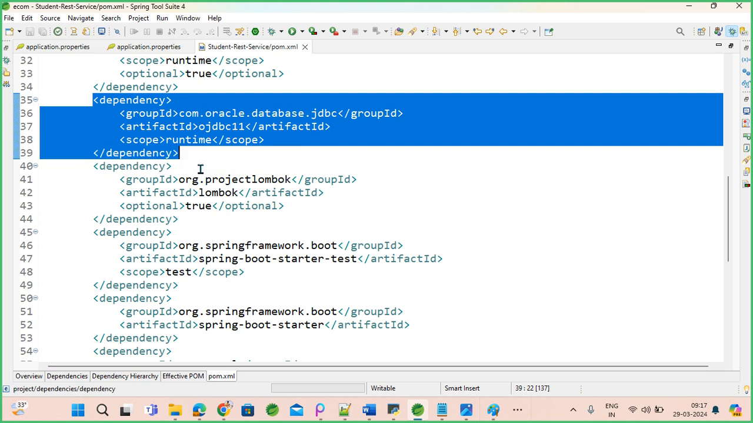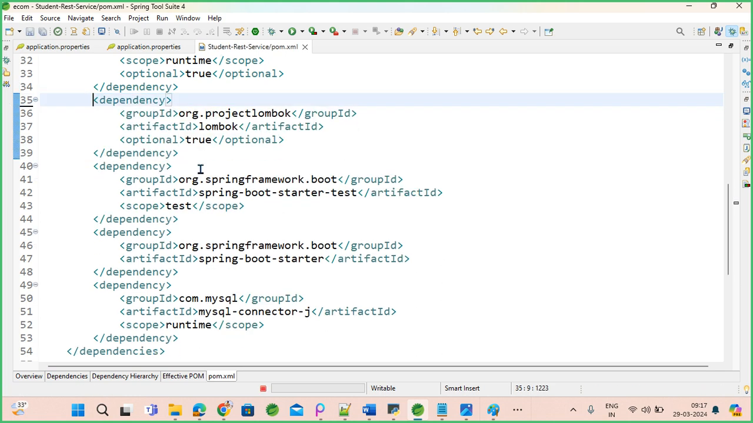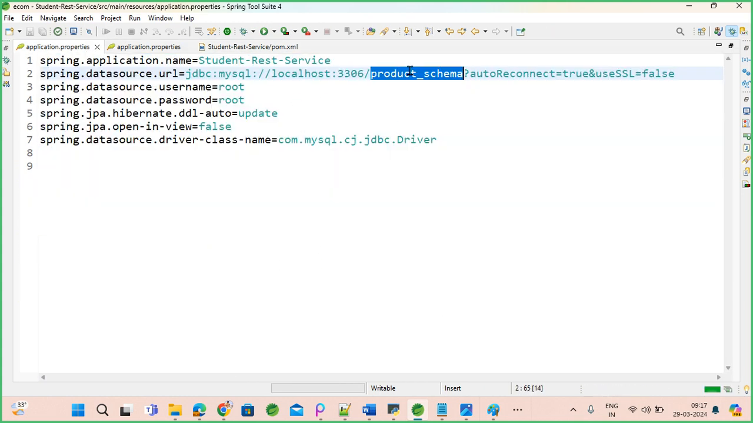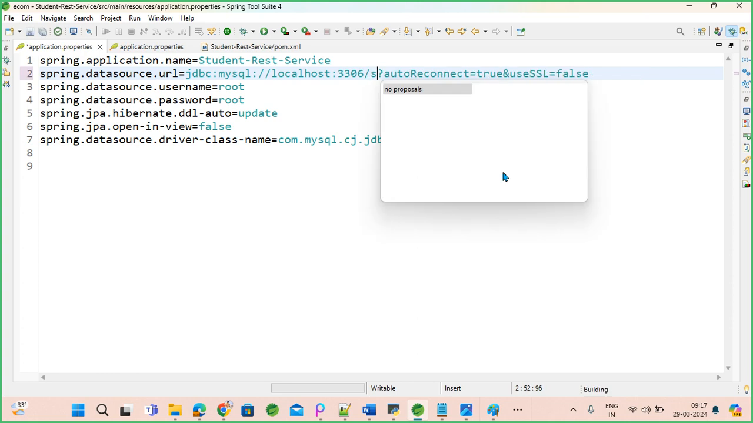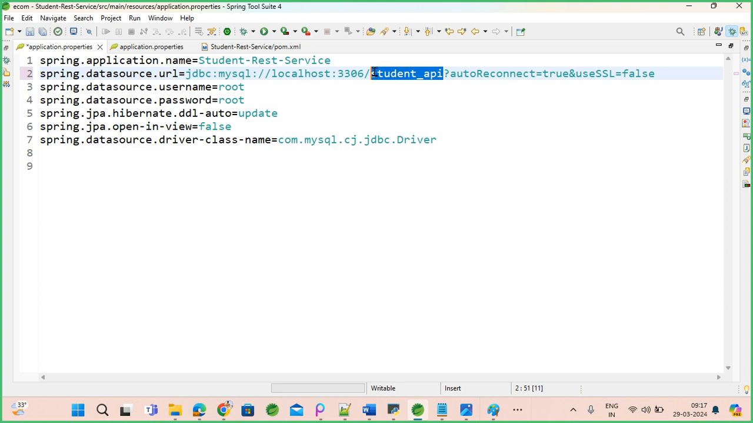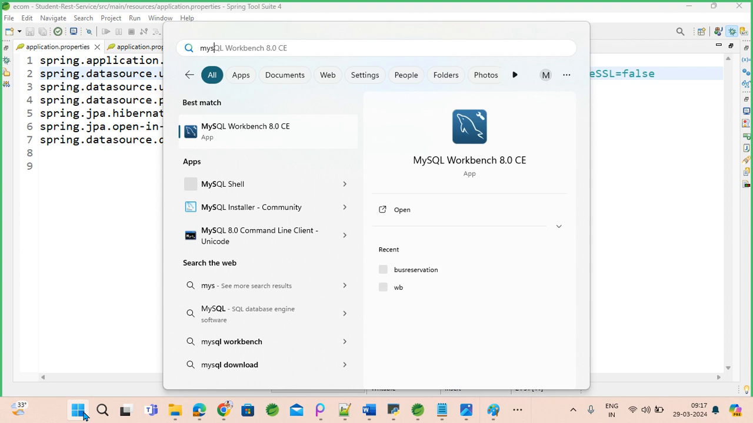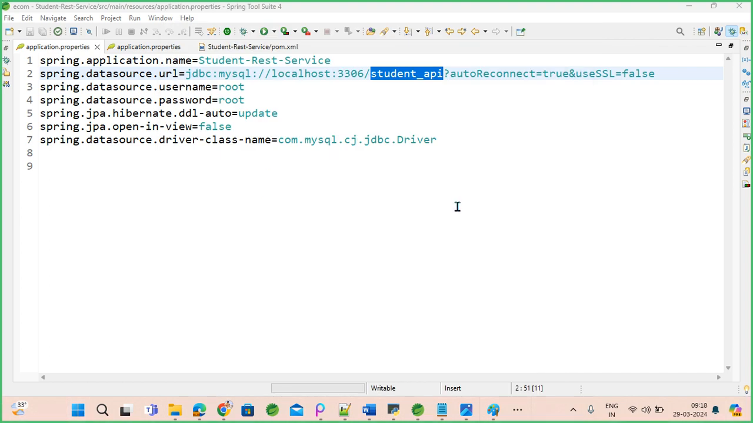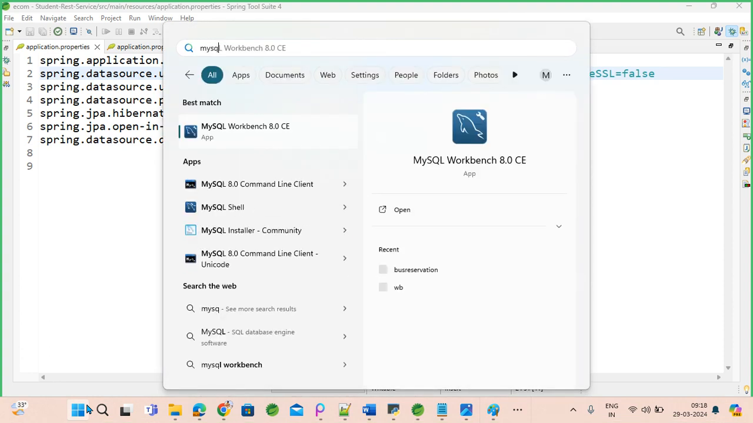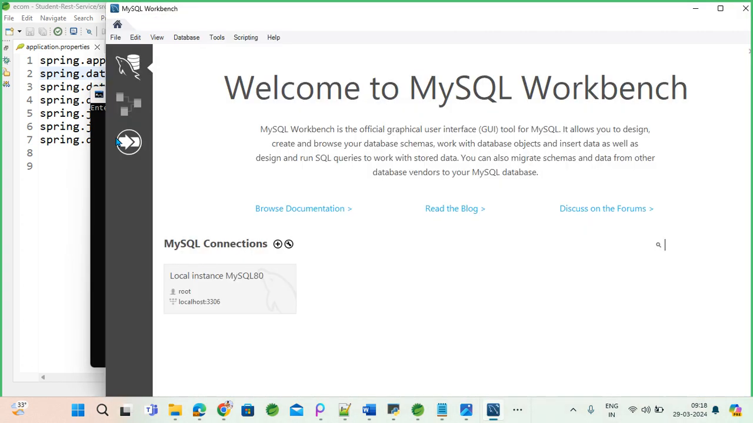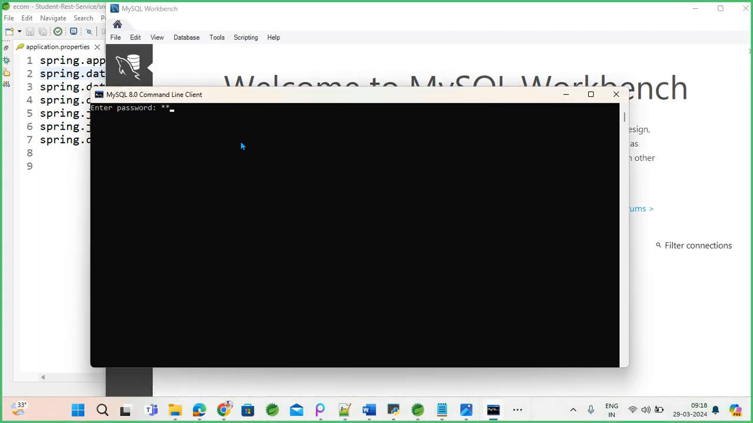Let me comment out this Oracle driver or remove it. Okay, just configure MySQL here, that should be fine. So here in MySQL you can have a different new schema, I am creating a student API schema. If this schema is not available it may not function, so use MySQL Workbench and create a new schema, or you may use the MySQL command line client also, whichever is comfortable.